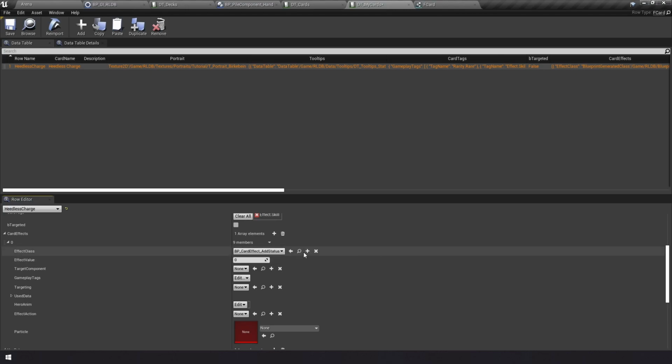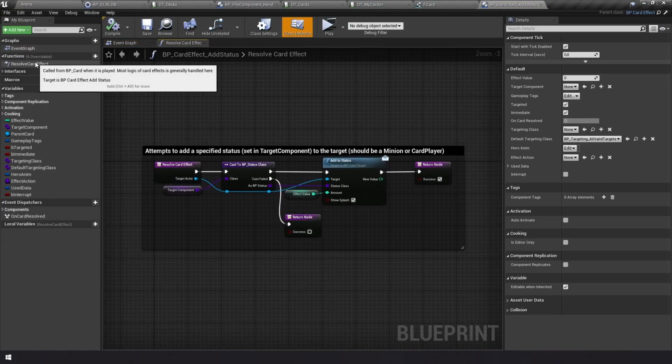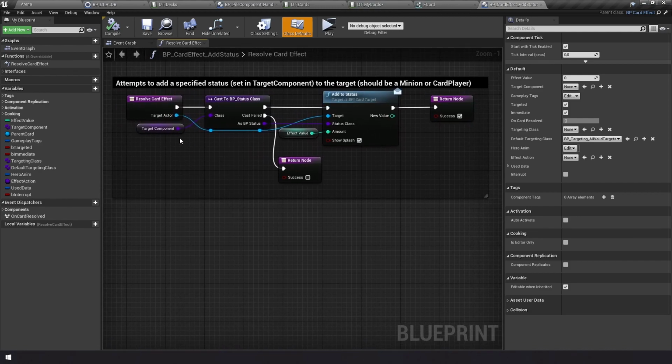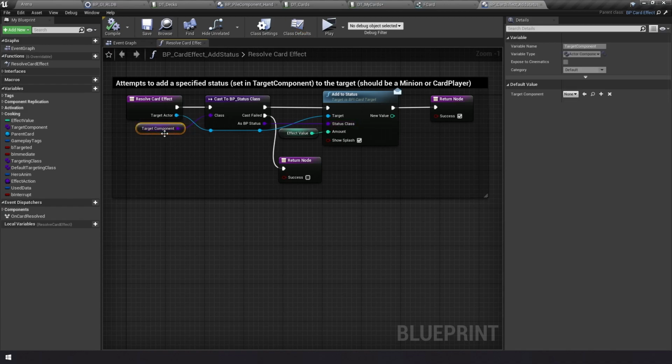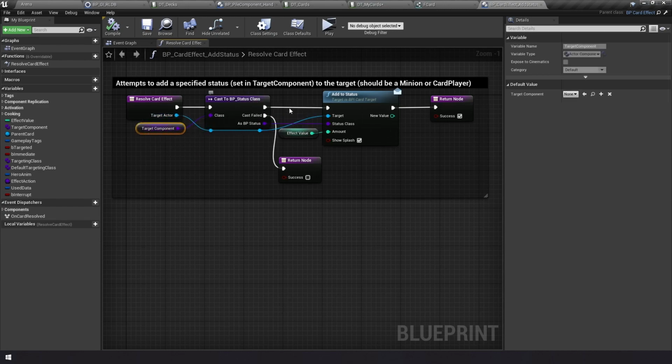If you want to see how it works, you can browse to this asset and open it up, and you can see what it does when this resolves a card effect. What it does is that it takes the target from the card, and it applies a status to that target that we are targeting. And the status that it applies is defined in the target component, which is also defined in the data. And we'll go back to this. So we can see from this that for this to work, we're going to need a target, and we're going to need to define a target component, which needs to be a status, which will be applied to this target.